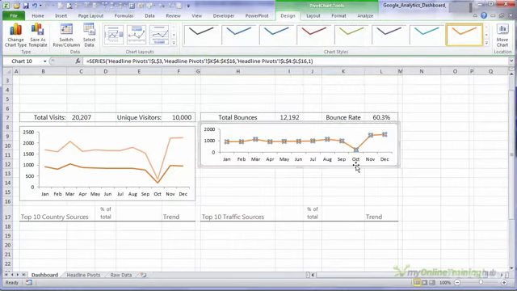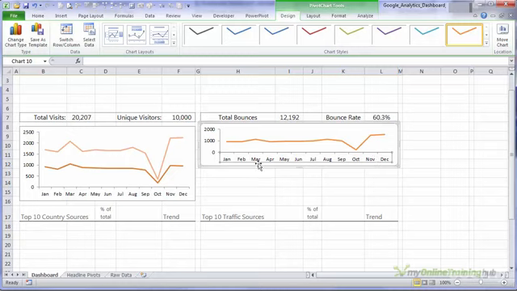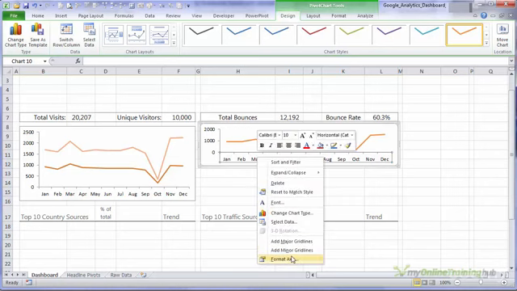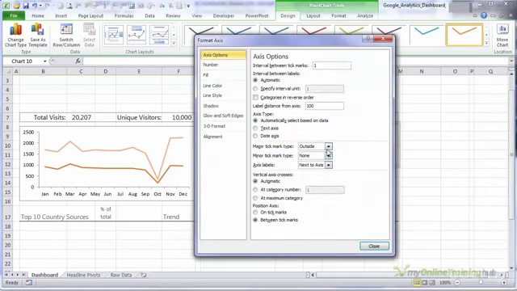So let's get rid of those markers, none. And the other thing I want to do is move these axis labels to the top, because these two charts are going to share the axis labels. Because they have the same axis labels, I don't need to repeat them twice. It's just adding more clutter to my dashboard, which is already a cramped space. So let's format my axis. And I want no tick mark, and I want my labels high, and that will move them to the top.